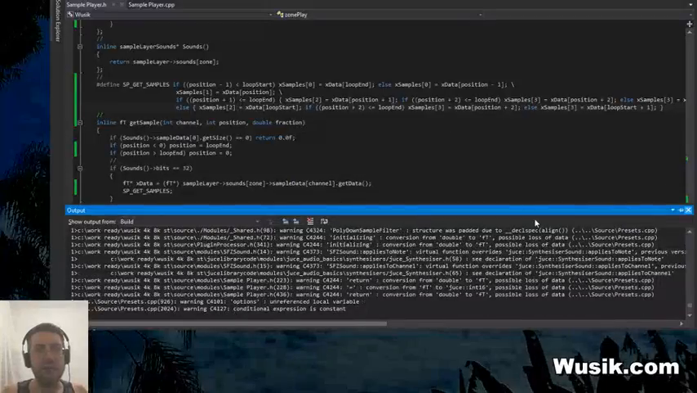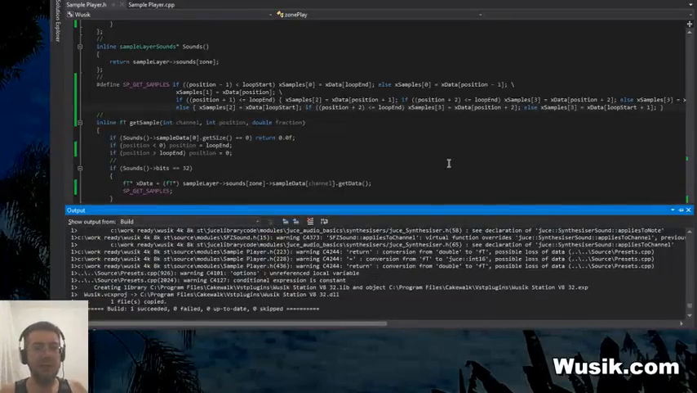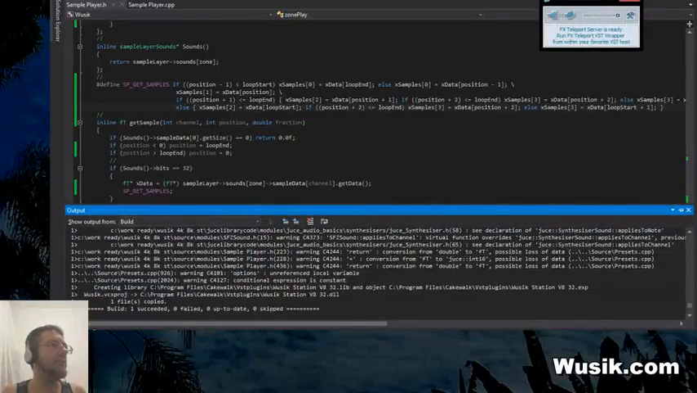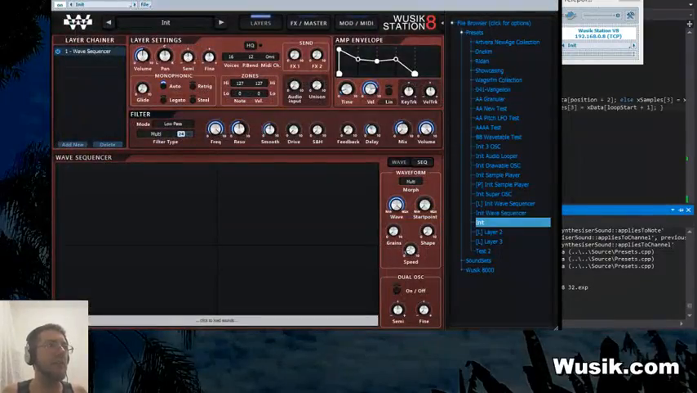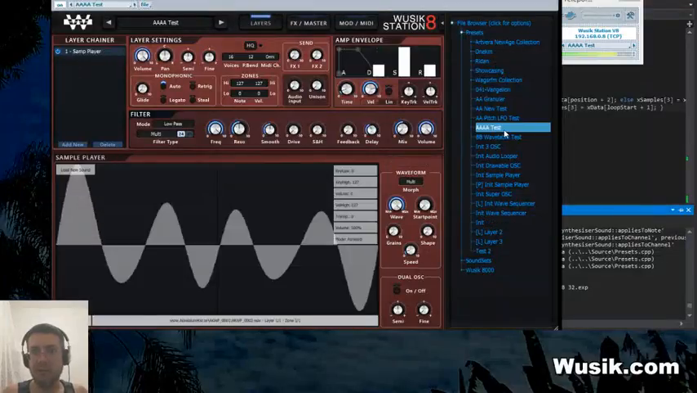Actually, I should create more macros because the code is huge for the sample player, with all the oscillators and stuff, the wave sequencing things. But maybe now the code is very good. Yeah, that's good.